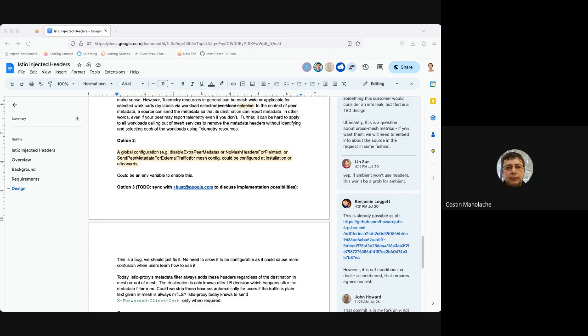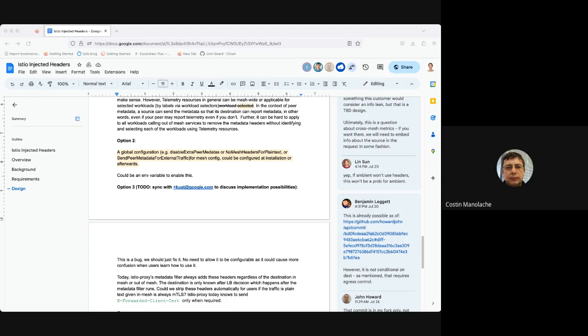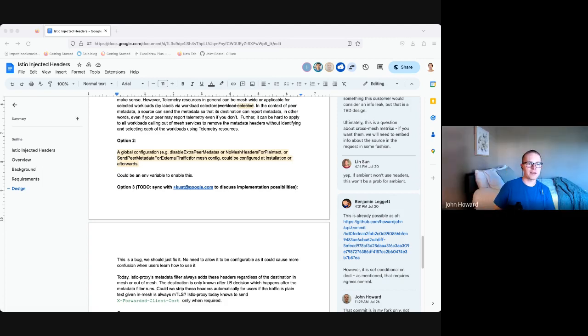I wouldn't say only MTLS, but only things where we know it has a sidecar and it's Istio. So a sidecar or ambient, something where we control both ends. If we don't control both ends, there is no point in sending internal information about the mesh to things that are not part of the mesh. gRPC too, by the way. How we identify that is actually not super trivial, I think.